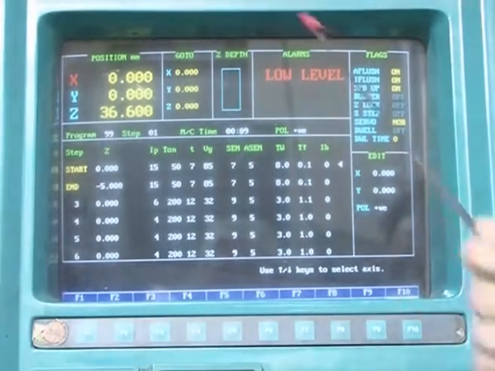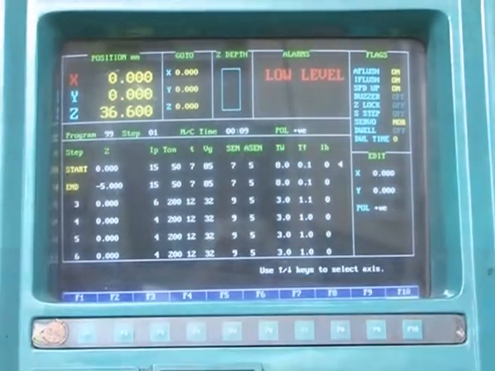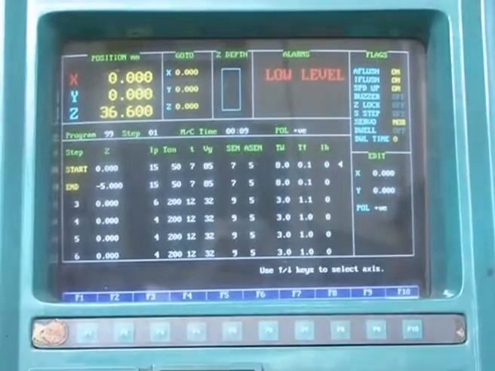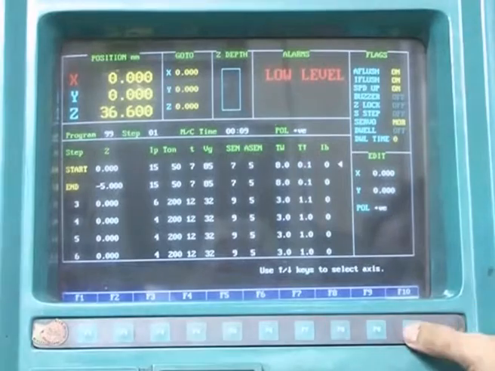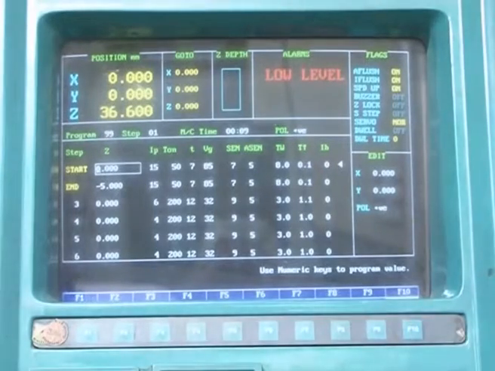Then press DRO. DRO means you can set the position of X, Y and Z. Once you can touch this workpiece with the tool, at that time you can press 0 so that X, Y and Z all are 0 at a particular level. Now there is a program. Now you can write different programs in this file, and edit means already written programs you can edit as per your choice.